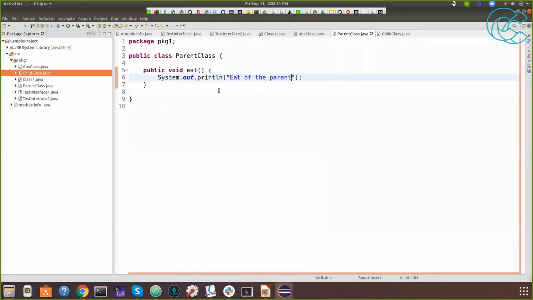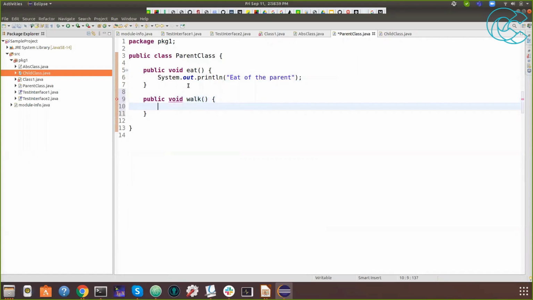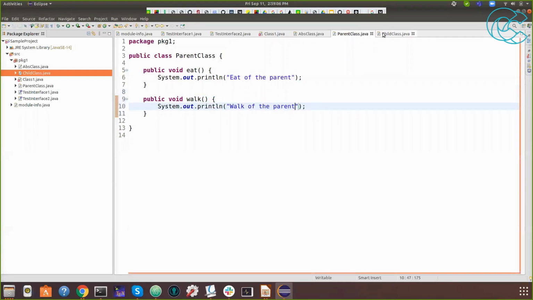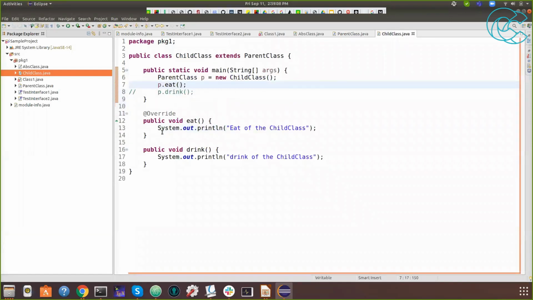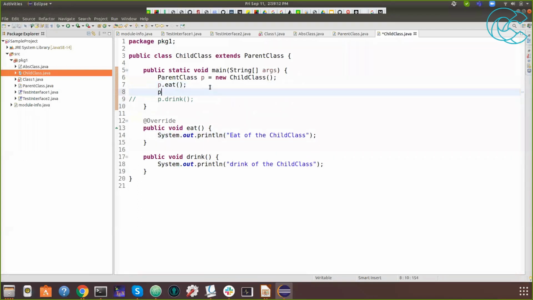Let's say we don't override that. Say public void, let's say walk. Say walk of the parent. So that is also inherited, but you are not overriding it, right?